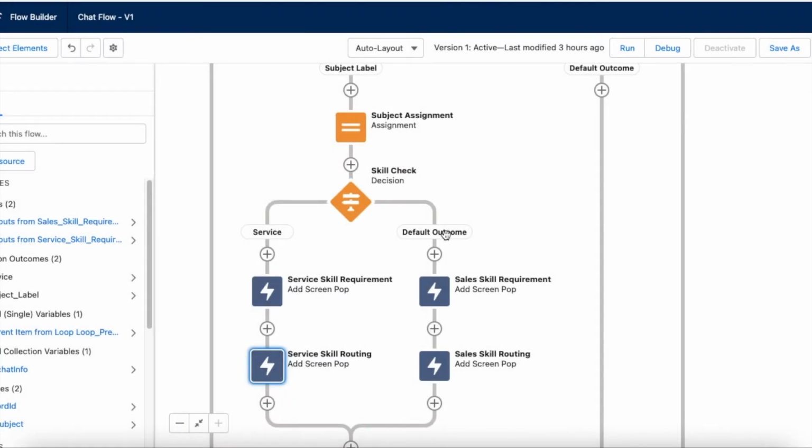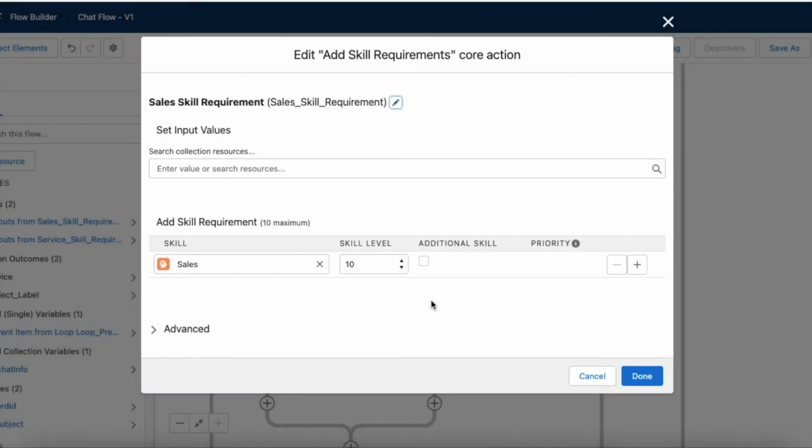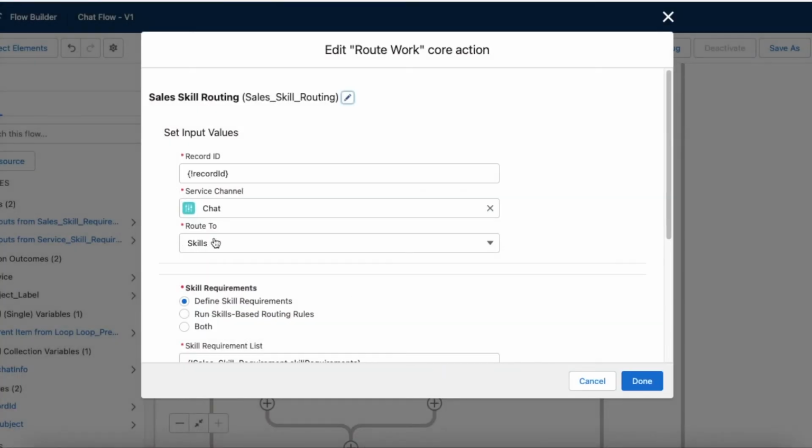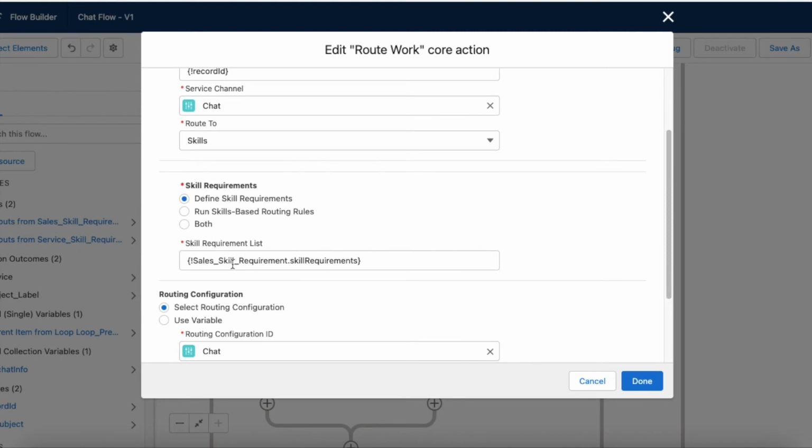And then if it is a default outcome, so if the subject is not service, it will go to default outcome. So here I am setting it to sales. So whenever a chat is initiated with the subject equals to service, then it will go to service queue. If the subject is not service, then it will go to sales queue. It is not queue, it is skill, sorry. And then I am routing the chat to the skills based on the sales skill requirement which was previously set.